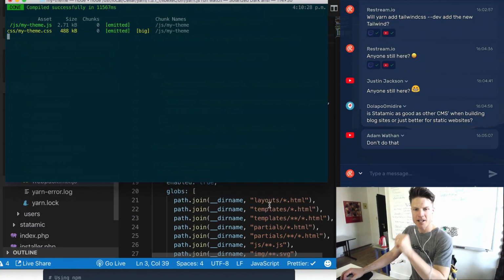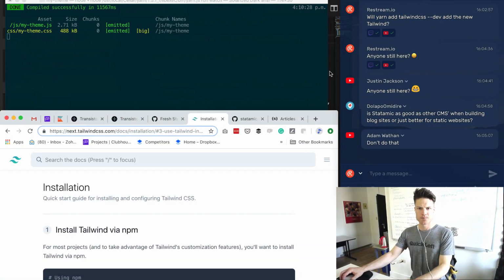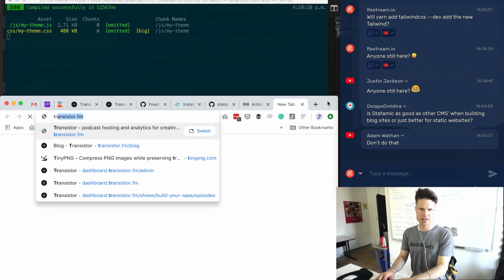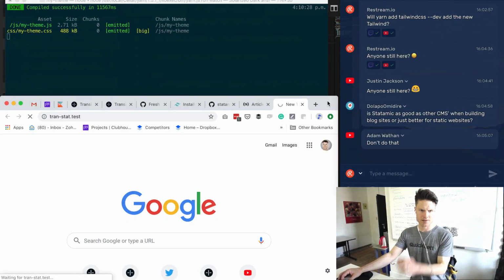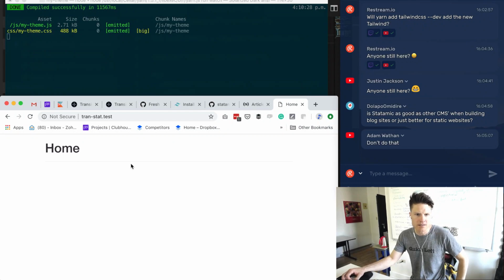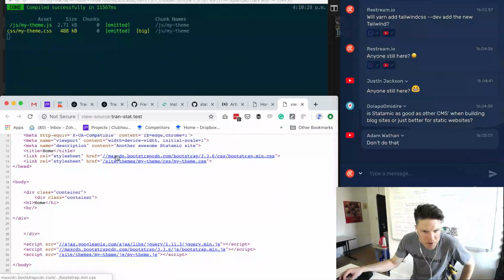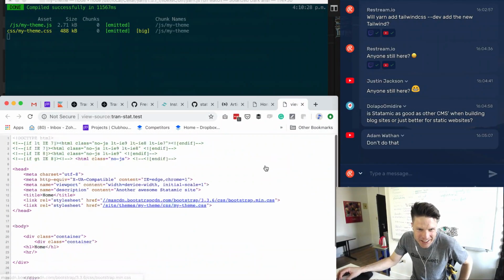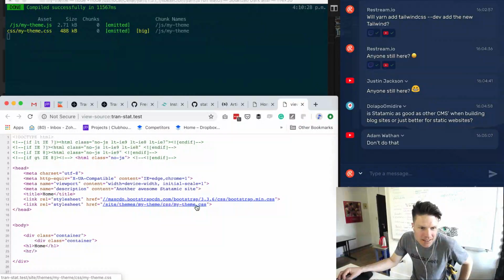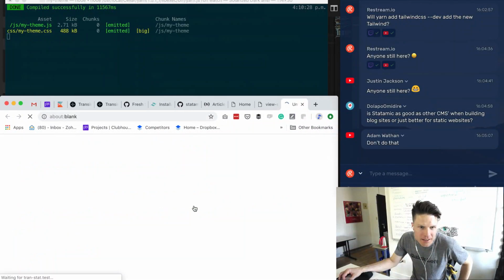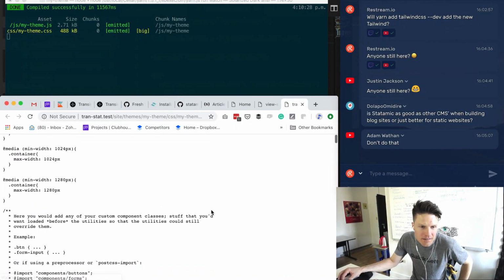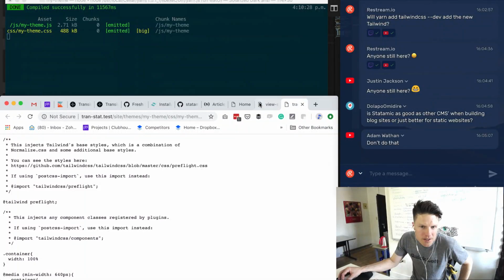Is this running something right now? So if I go to transtat.test, what happens? Oh, okay. Got a site running. And is it... It's loading Bootstrap. Why? This is still running like... No, this is Tailwind stuff.